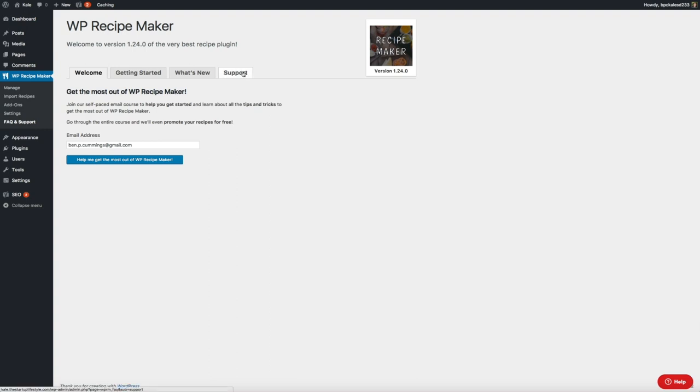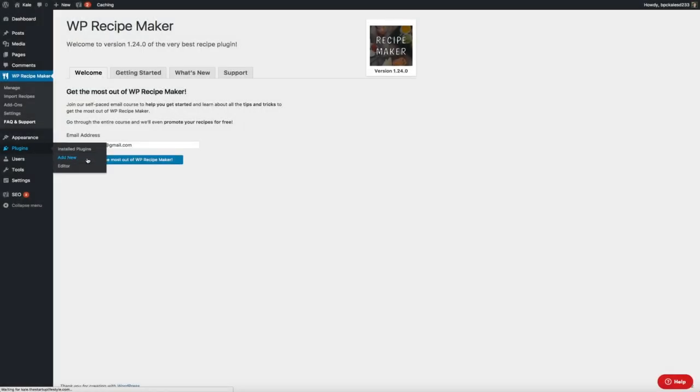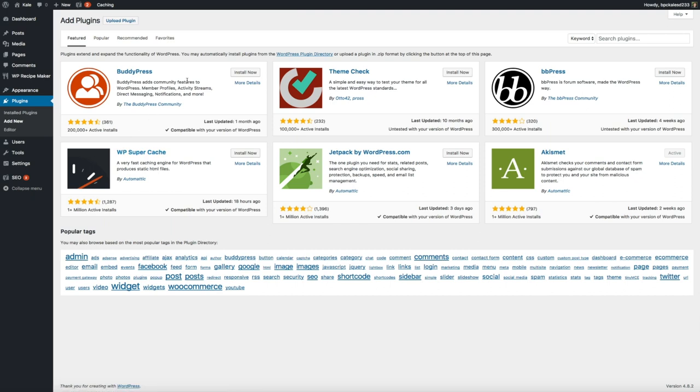All right, let's add another plugin. So on the left-hand side of your screen, hover your mouse over Plugins and click Add New. And then this time in the search bar, you're going to want to type in jQuery. That's all one word.